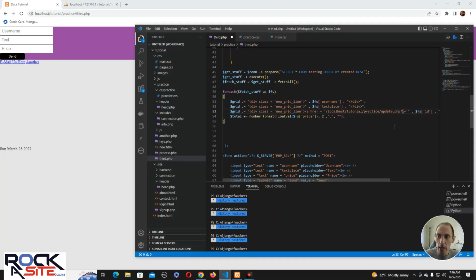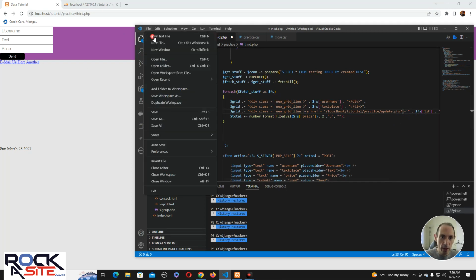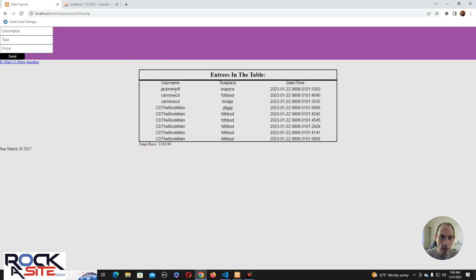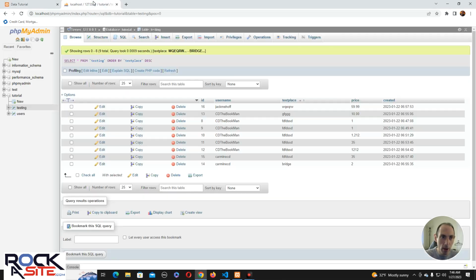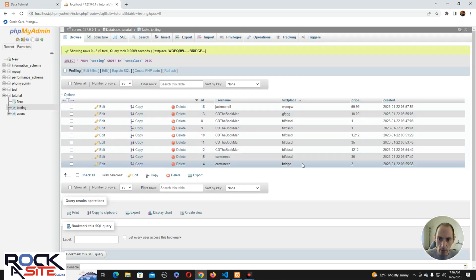We're telling it, okay, look for a variable called I, and in that I, reference it through the ID of this line. So if it's, let's save that, if it's whatever line Jack Mehoff is, where are you, Jack?